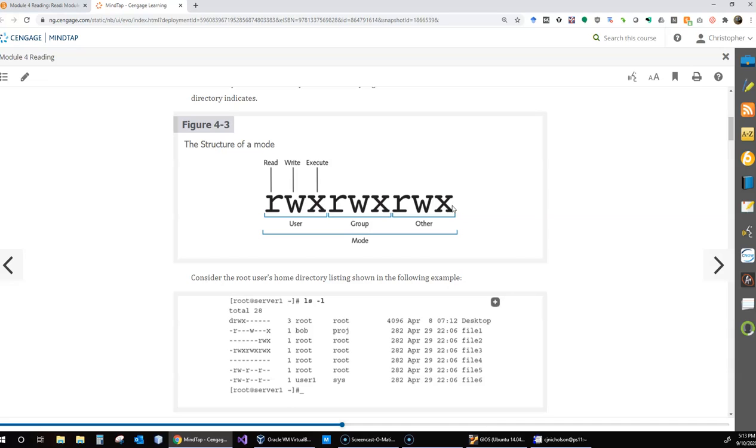And we'll talk more about directories and execution permission in a bit. But anyway, that's how it's all divided up. That's the important thing to get, is how it's divided up and what each one of these letters means.